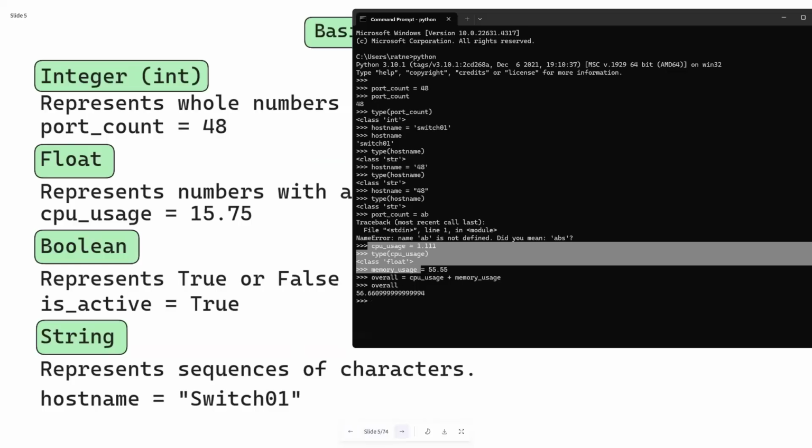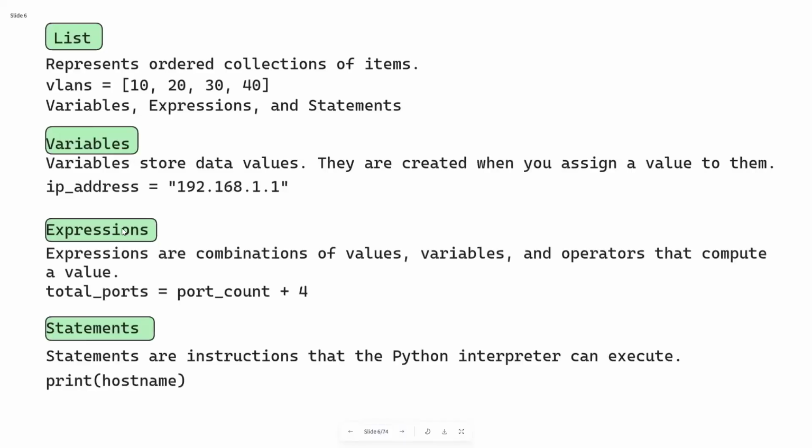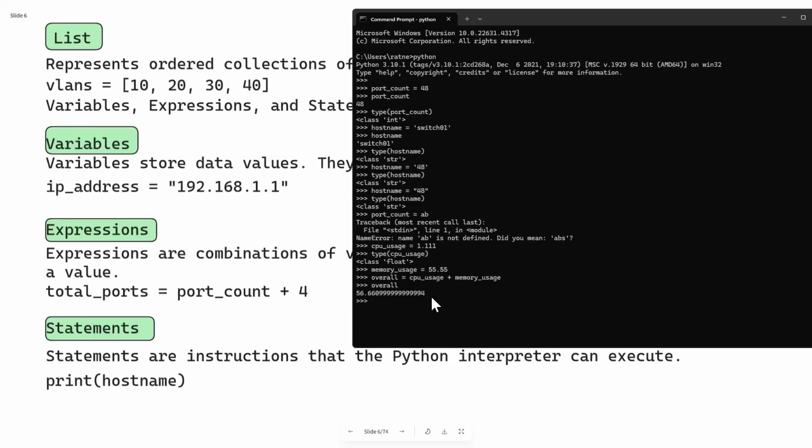Then you will see here that we have something called an expression, where I can combine the values. So now I created one expression, named overall. In this expression, it is taking the CPU usage, one value, plus memory usage, the other value, using a math operation, the plus sign, and then it is printing the overall value 56.666. I think up to here you already know this.